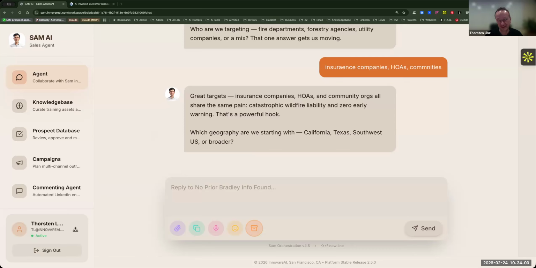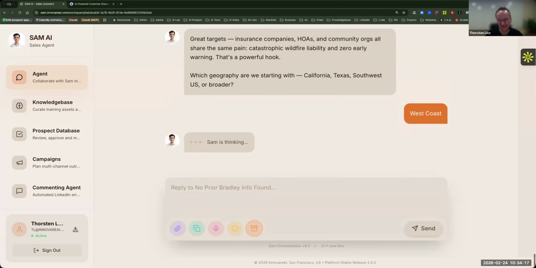All right. Let's talk about geography. Are you based out of Seattle? Yeah, Washington State. I mean, you can do basically the West Coast. Okay, it's the West Coast. California will love this, right?